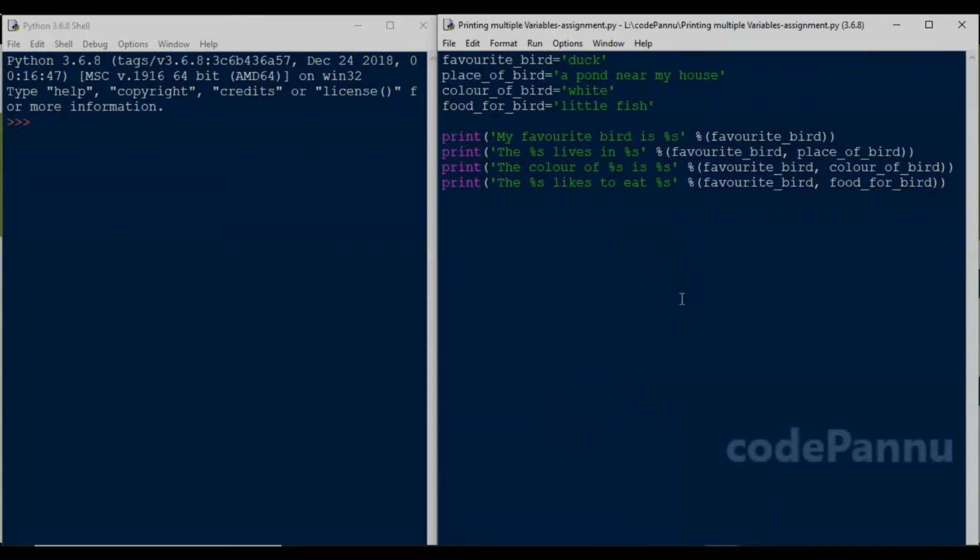I wrote an essay about my favorite bird instead of my favorite animal. Let us say duck is my favorite bird. So I created four variables. So favorite bird is duck, place of bird, it's a pond near my house. Actually, it is not near my house. It is near my grandmother's house, which is in Kerala. So color of the bird is white and food of the bird is little fish. I've seen them eat little fish, so I've put that here.